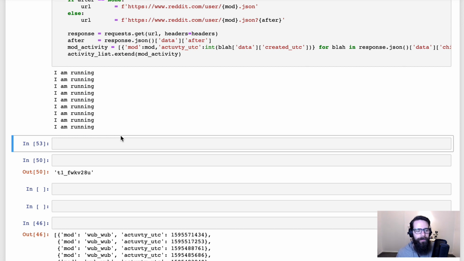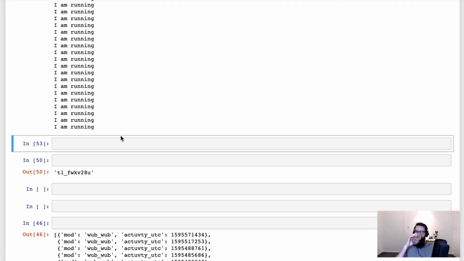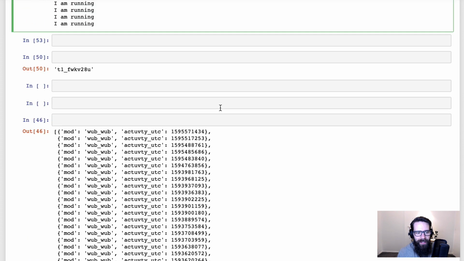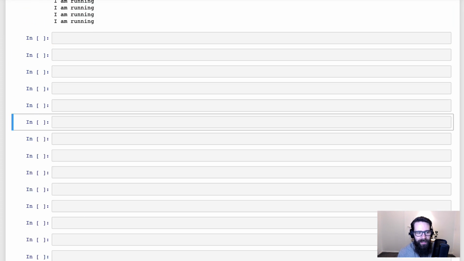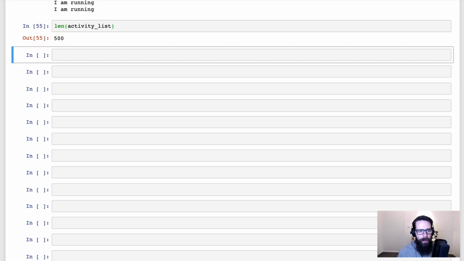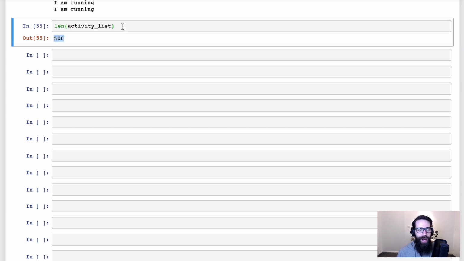We'll speed this bit up. Okay, great. That actually didn't take very long at all. Now we have this activity list, which has been extended each time with this mod activity. So let's clear some of this information here. We'll start off by asking its length. How long are you? Fantastic. You are 500.